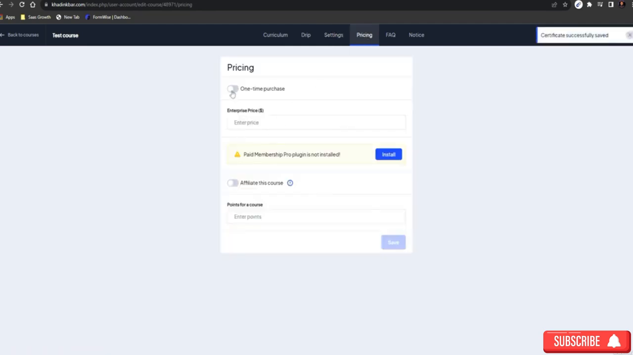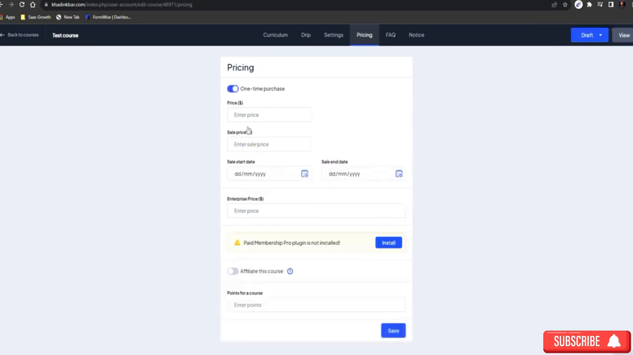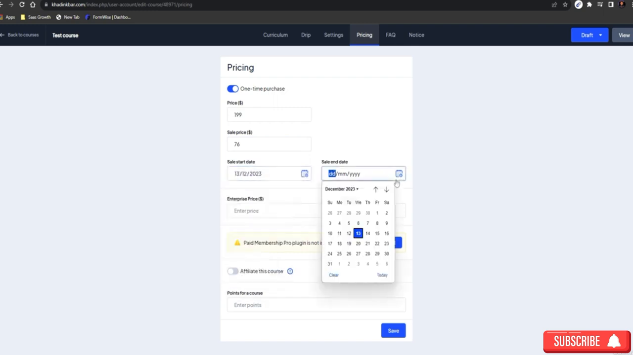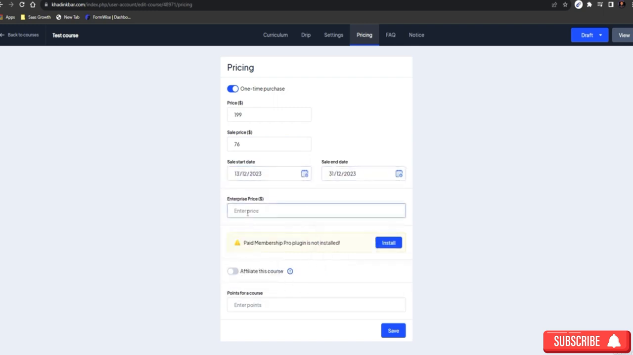Then with the pricing, it's a one-time purchase. And I want to list it for $199. Then the sale price is $76. The sale start date is 13, and its end date is 31. Then the enterprise price is $70.